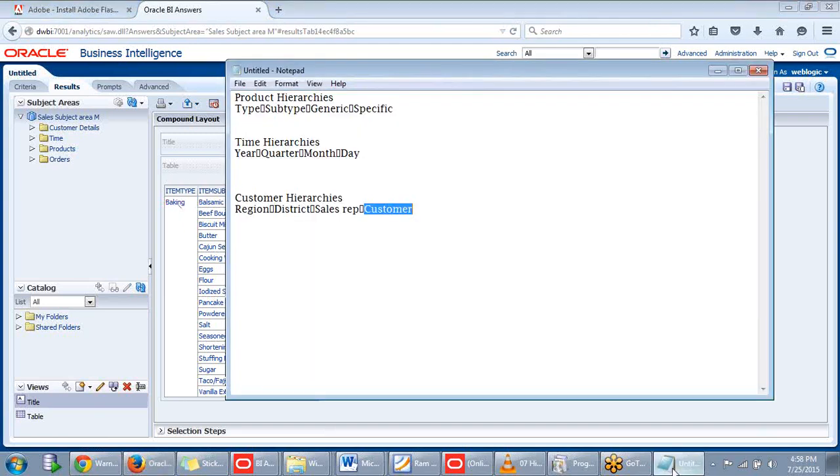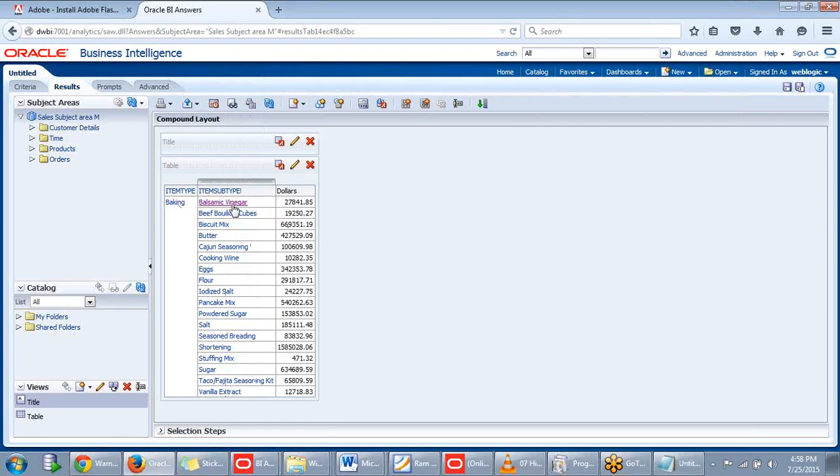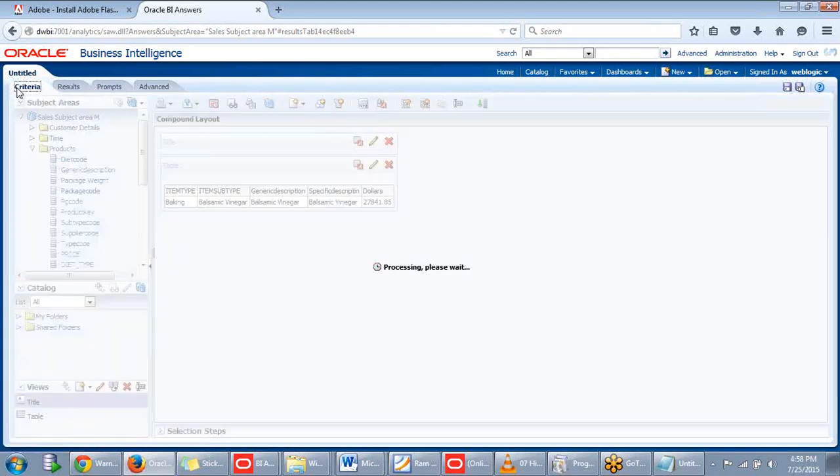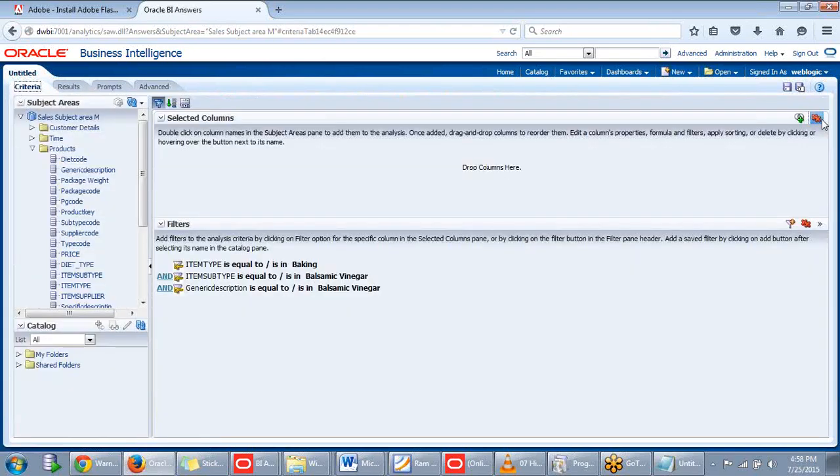Okay, after type, the next level that we have defined is generic. The moment we click on this item subtype, it's going to navigate to generic description, and if we click anything over here, it's going to display that specific description also. It's working perfectly. Let's check with the other thing, that is customers event.